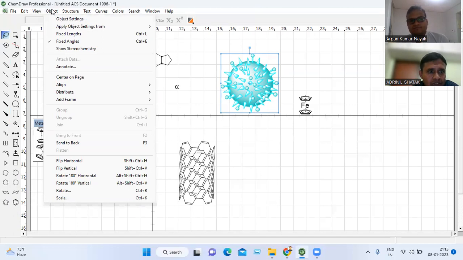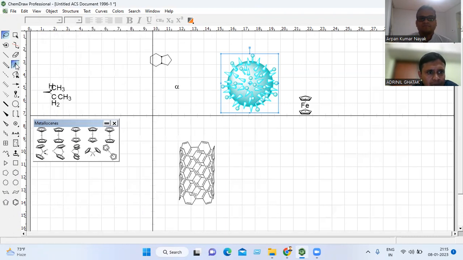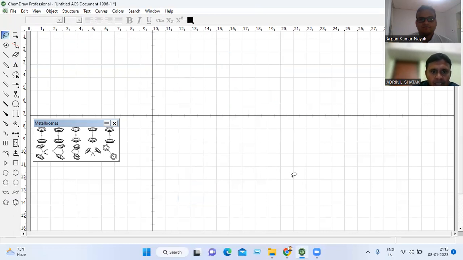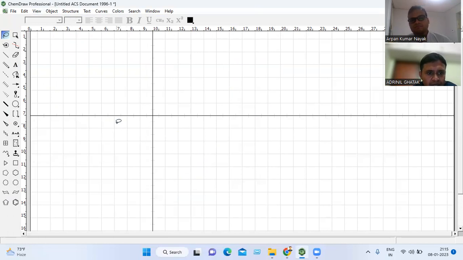Now come to the next one, that is called objects. Okay, so there are also a few interesting features in objects. For example, the first one is object setting. What do we actually mean by that? For example, I draw a simple methane molecule. Let me remove all the things. If you want to remove all the things, just select Ctrl A, it will be selected, then press delete. It automatically deletes all the existing things.